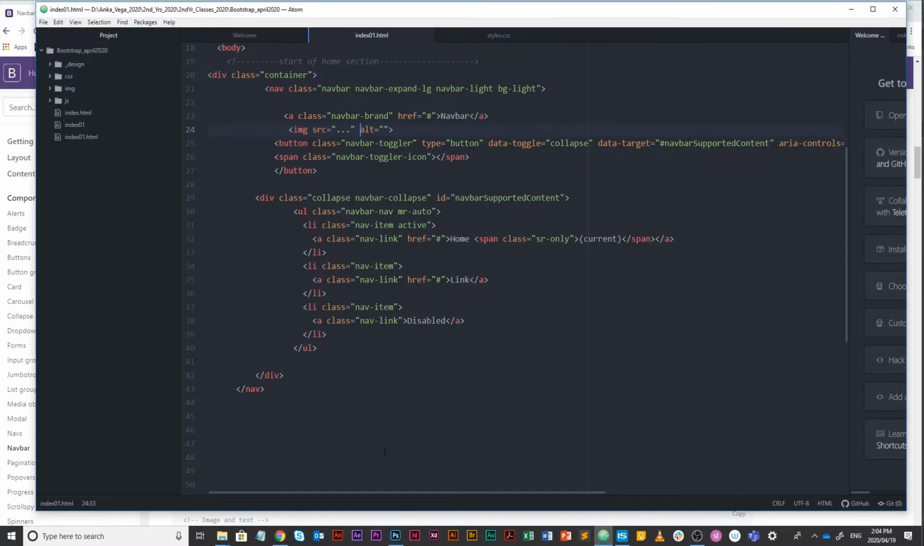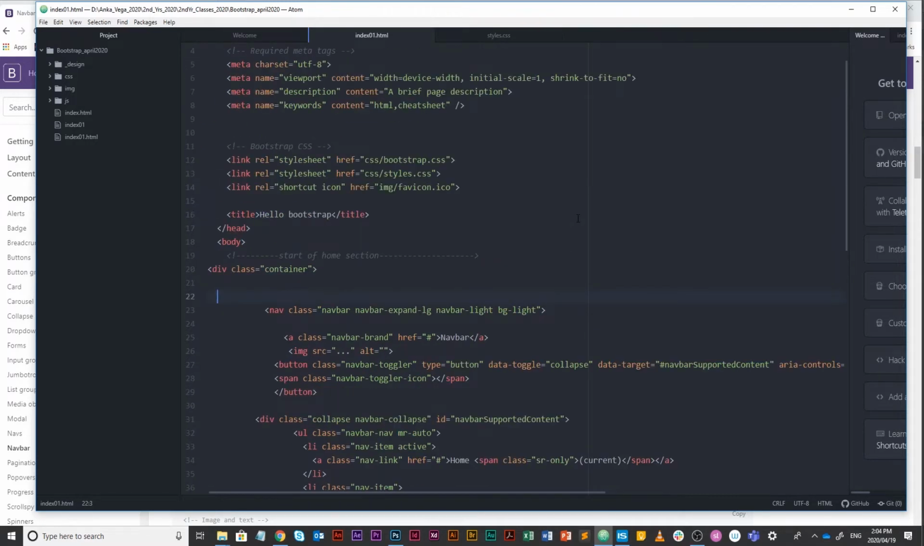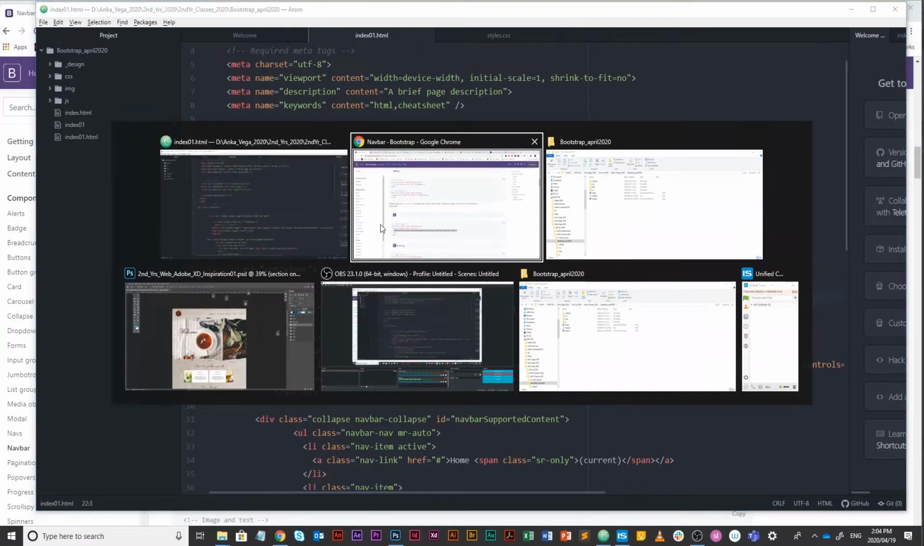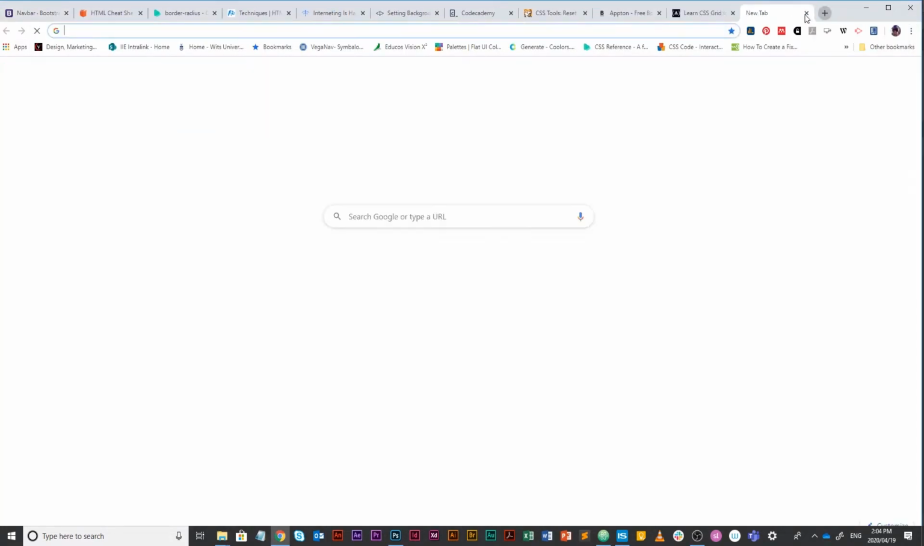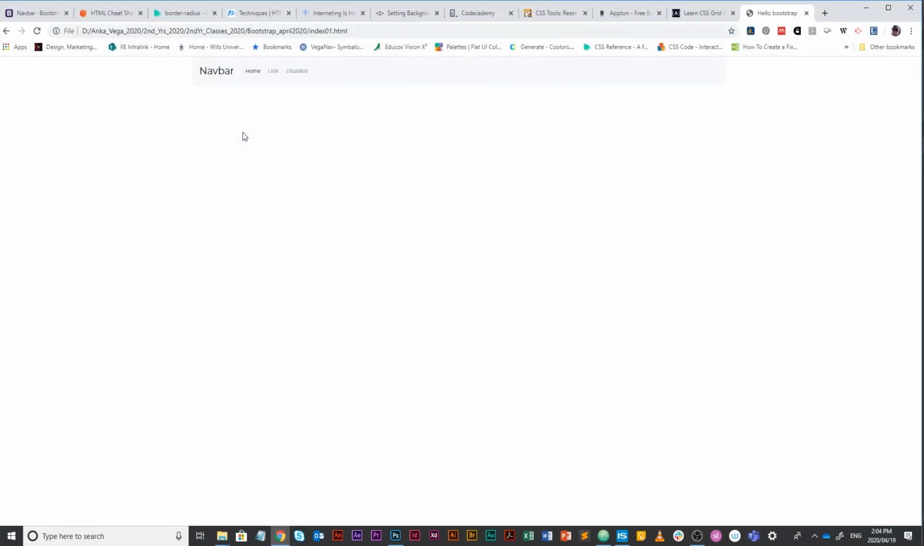Okay, so let's see what this actually looks like now in the browser. So I'm going to save it. What is it going to look like? So I'm just going to close that, open it. All right. Okay, so it sits kind of in the middle. Why does it sit only in the middle? Why doesn't it sit from side to side?